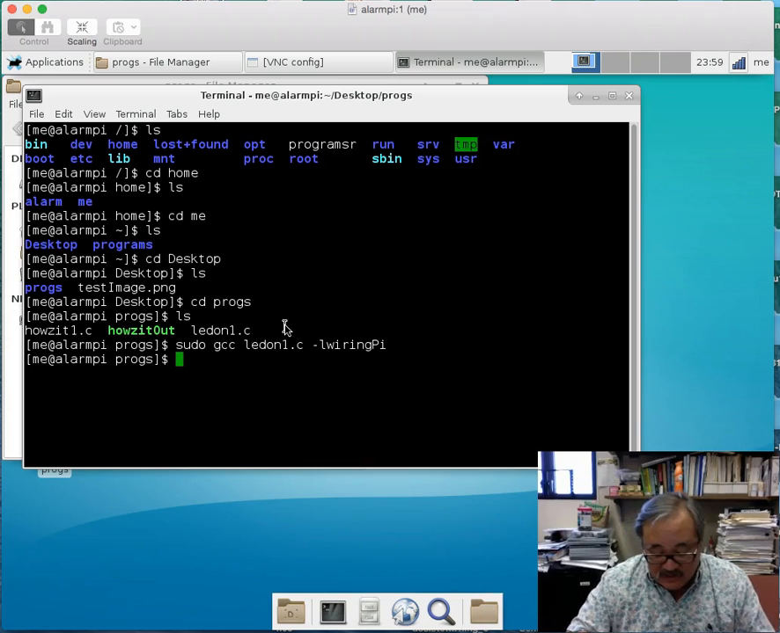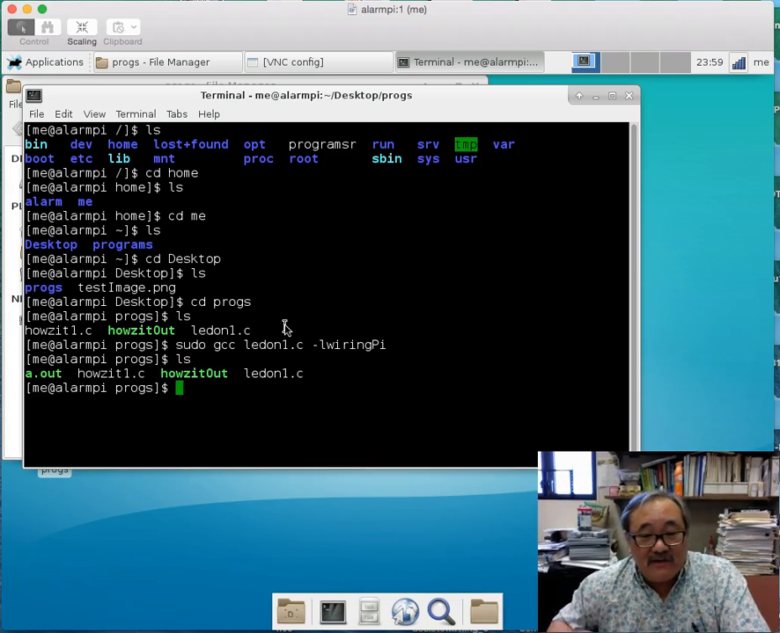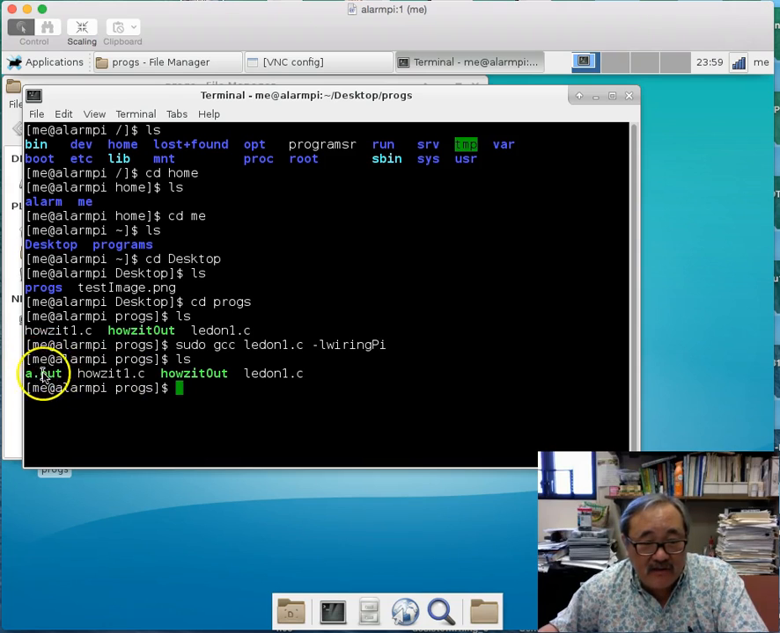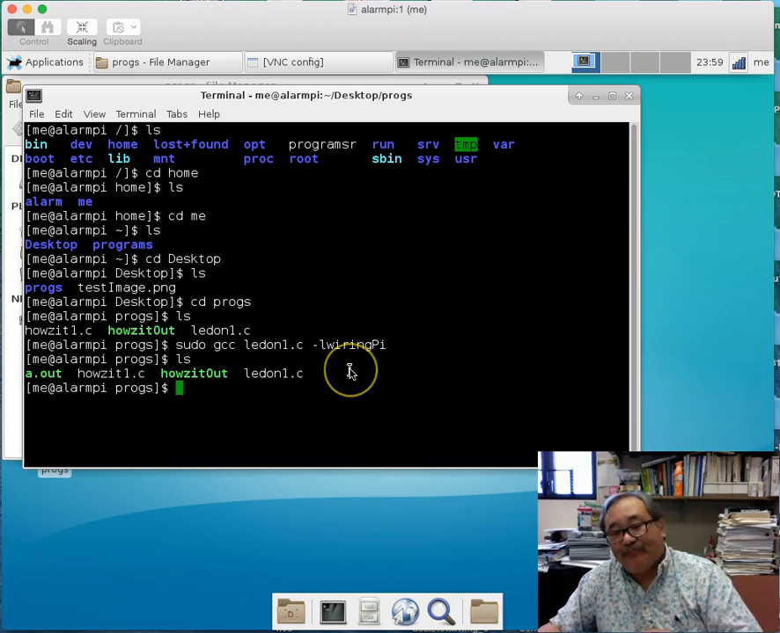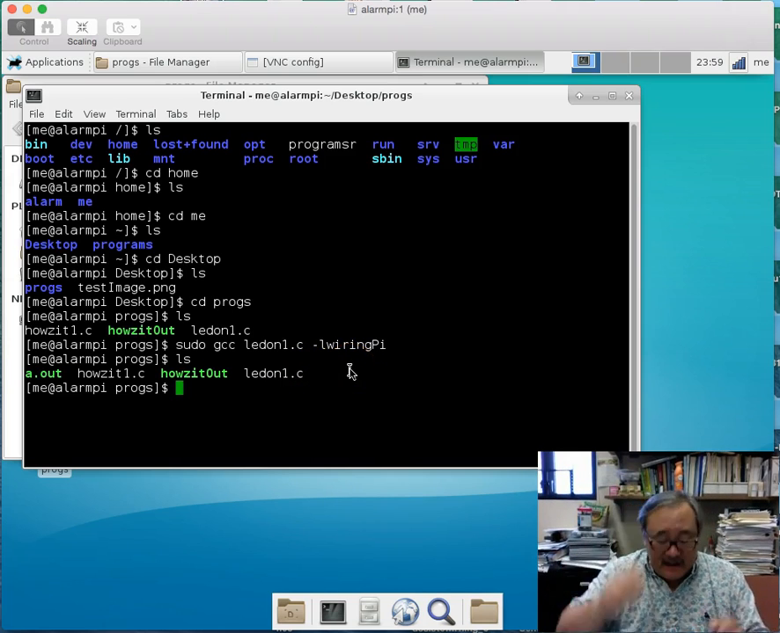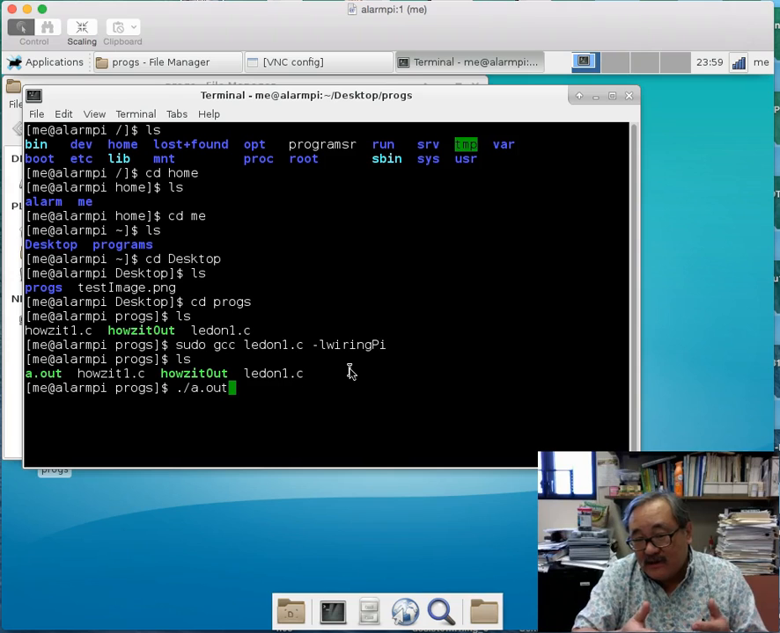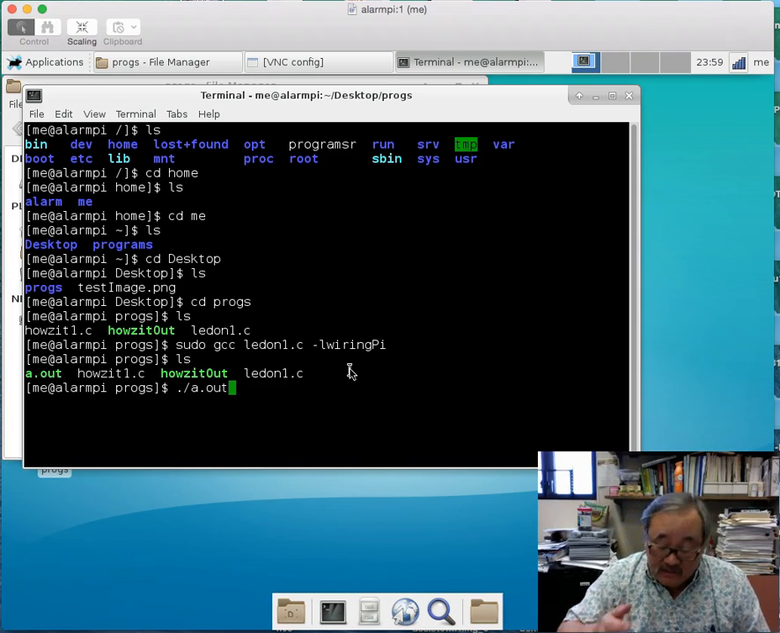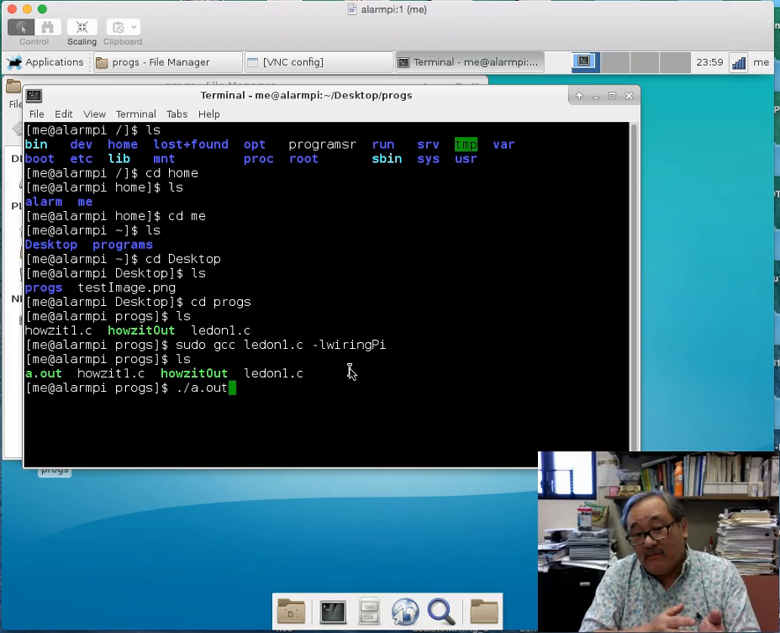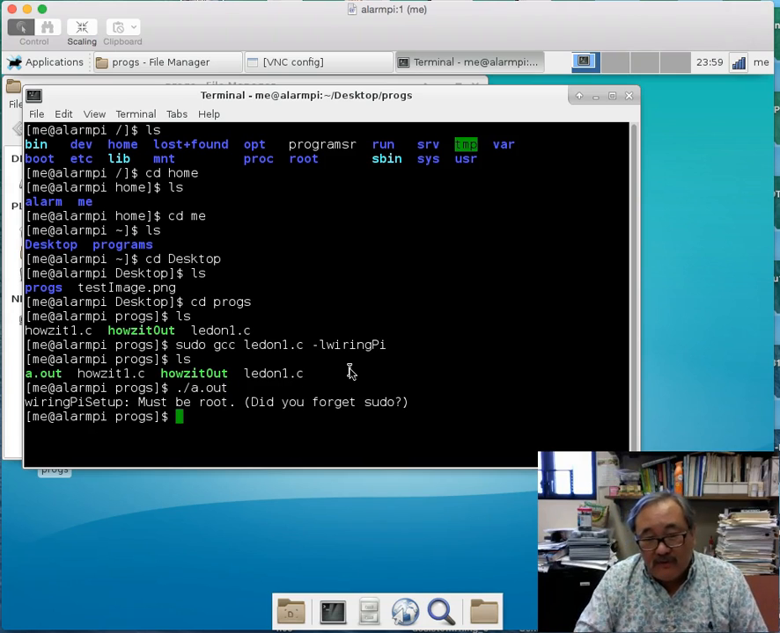That's great. So I'm going to do an ls. There's my a.out, but the a.out is still in me, it's not in root. A.out here corresponds to the very latest compilation, which is associated with LED on 1.c. So I can't just execute the program like I did, because I need to be able to access the wiringPi library. Maybe it'll work here? If I do that, nope, it can't.